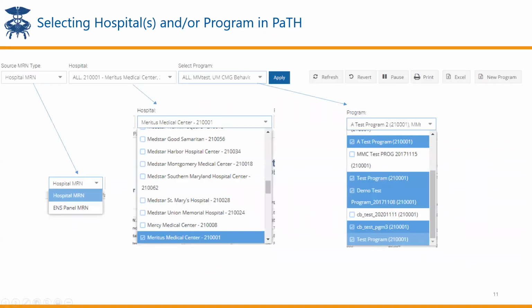And here's just some of the options available in that view, and just gives you a sense of when you click through it, what you may see depending on your permissions. If you only have access to one hospital, you're only going to see that one hospital at the top, and same thing with the ENS panel, and then same with the program.